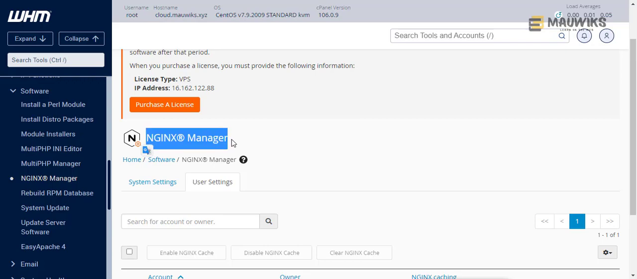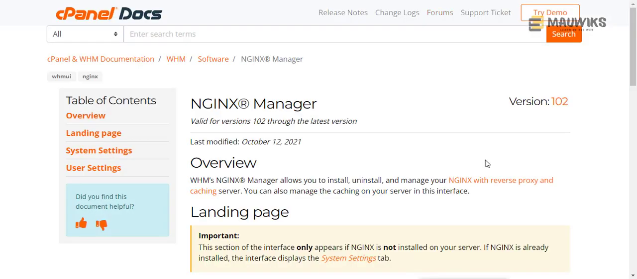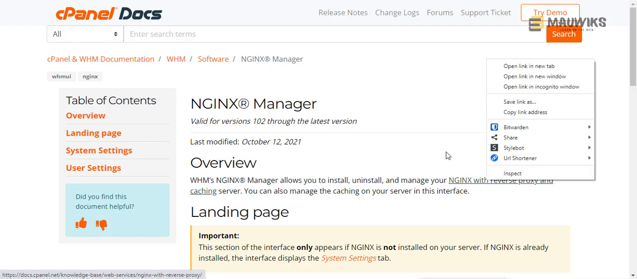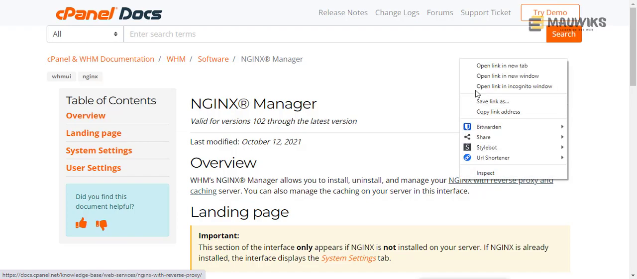I believe it's not really new. It's already been rolled out a long time ago, but you can only do this by installing it manually. So it's through SSH. So this is, I believe, their documentation for that.